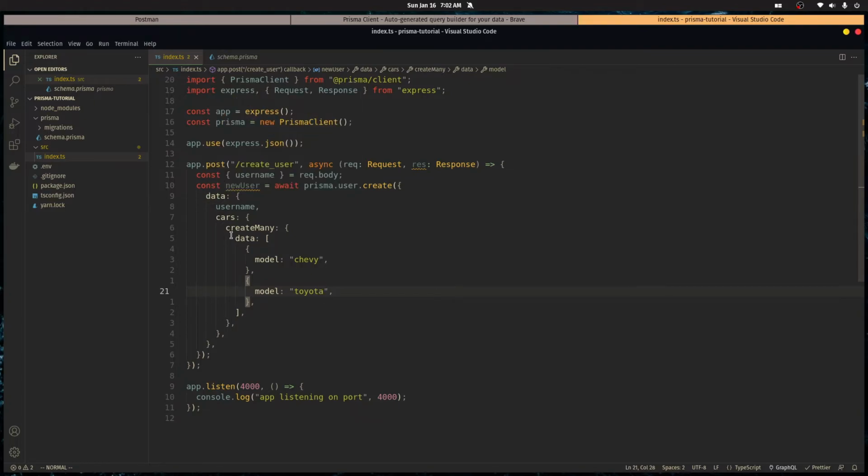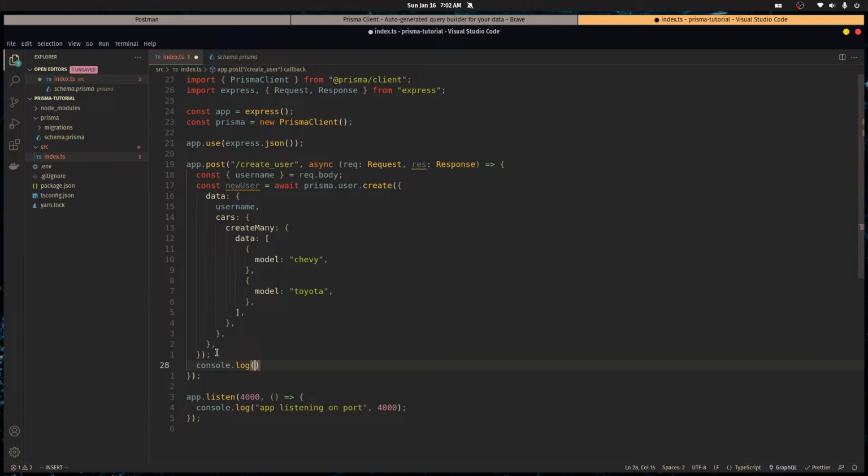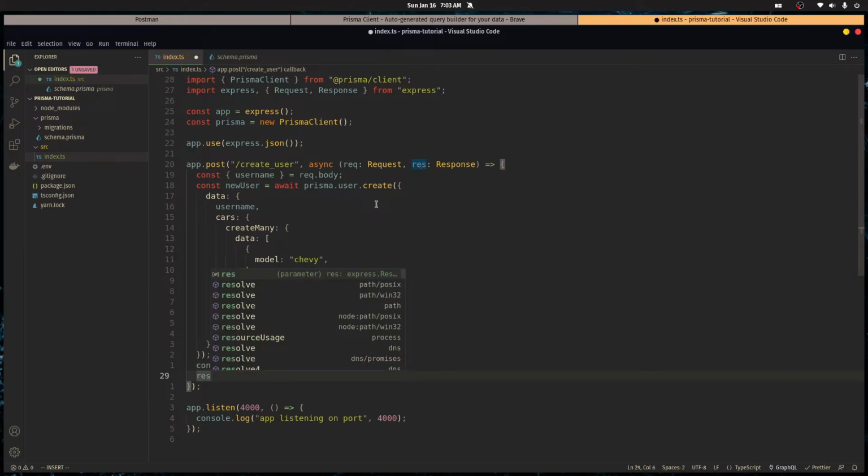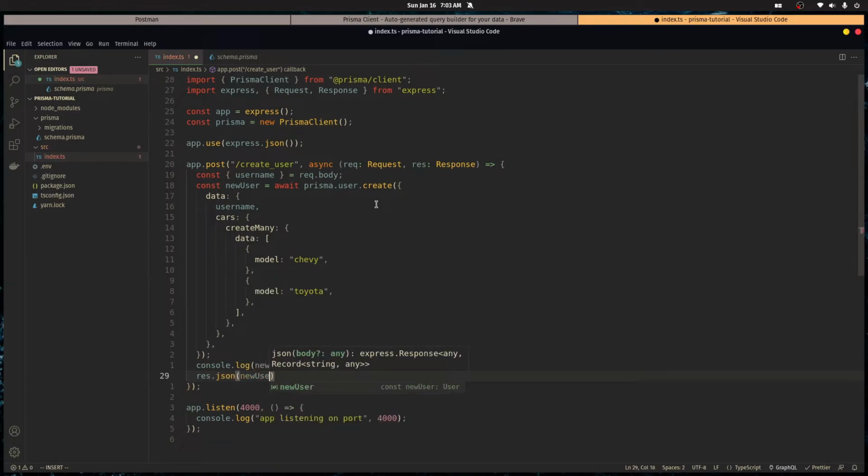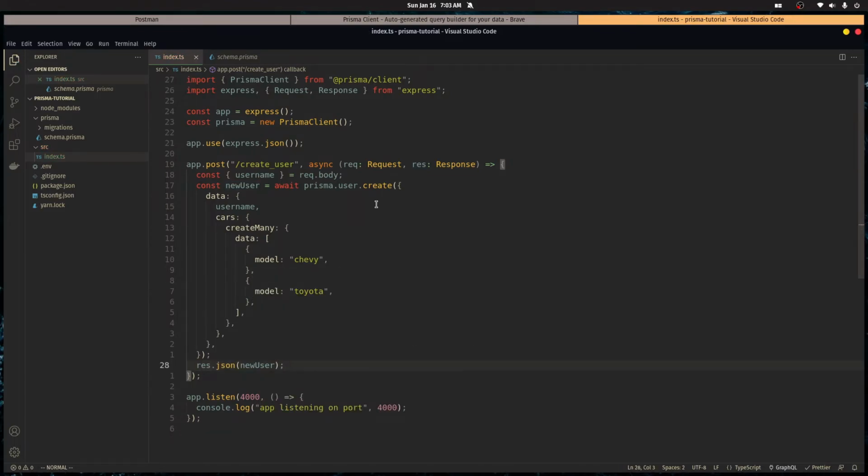After we do all of this, I'm just going to console log our new user when they're created. And then we would want to send back a response. I'll send back the new user actually instead of logging it to the console. So now all we need to do is include this username in our request.